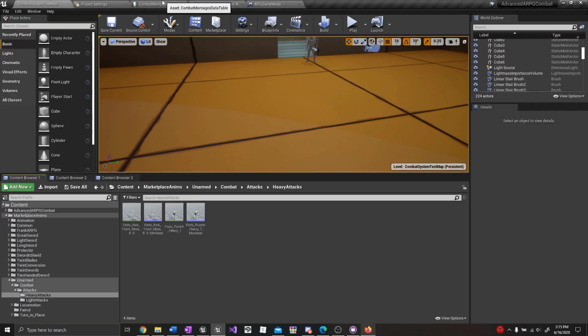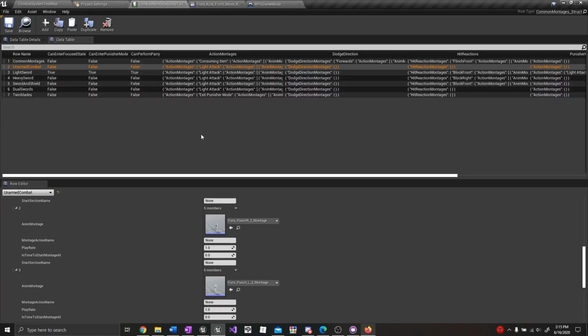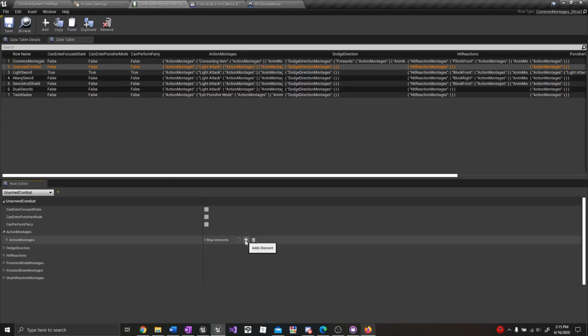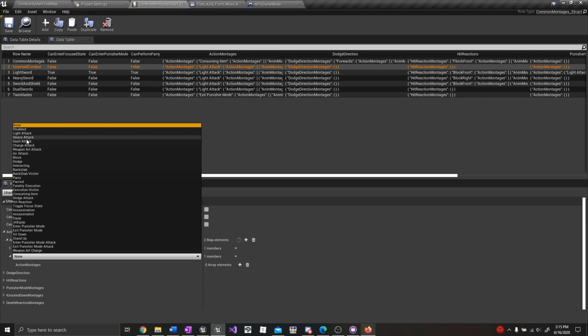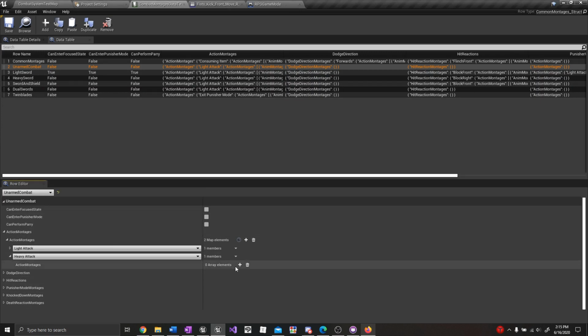Okay, after you've done that, go back to the Combat Montages data table under Unarmed Combat. Go ahead and add a new map element. You need to go ahead and select Heavy Attack. Now we need to add one array element for each attack in the combination that we want. I'm only going to use 2.